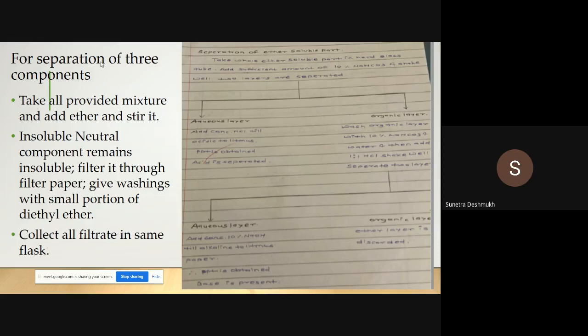For separation of three components, take all the provided mixture and add ether. If you have 3 or 4 gram of mixture, then you can add 10 to 15 ml of ether. Stir it properly, so all ether soluble components will dissolve properly in ether. Then after stirring for 1 minute, you have to filter that. That means you separate the ether insoluble component from the ether soluble component.